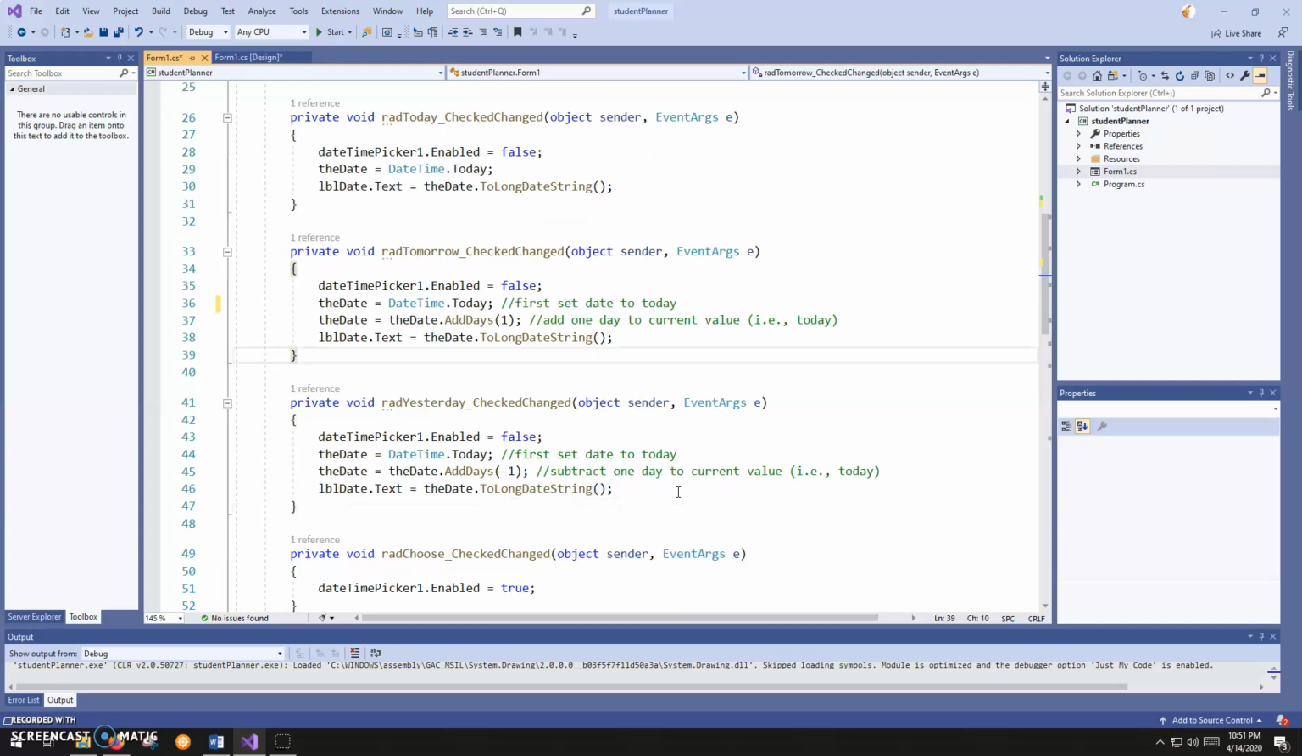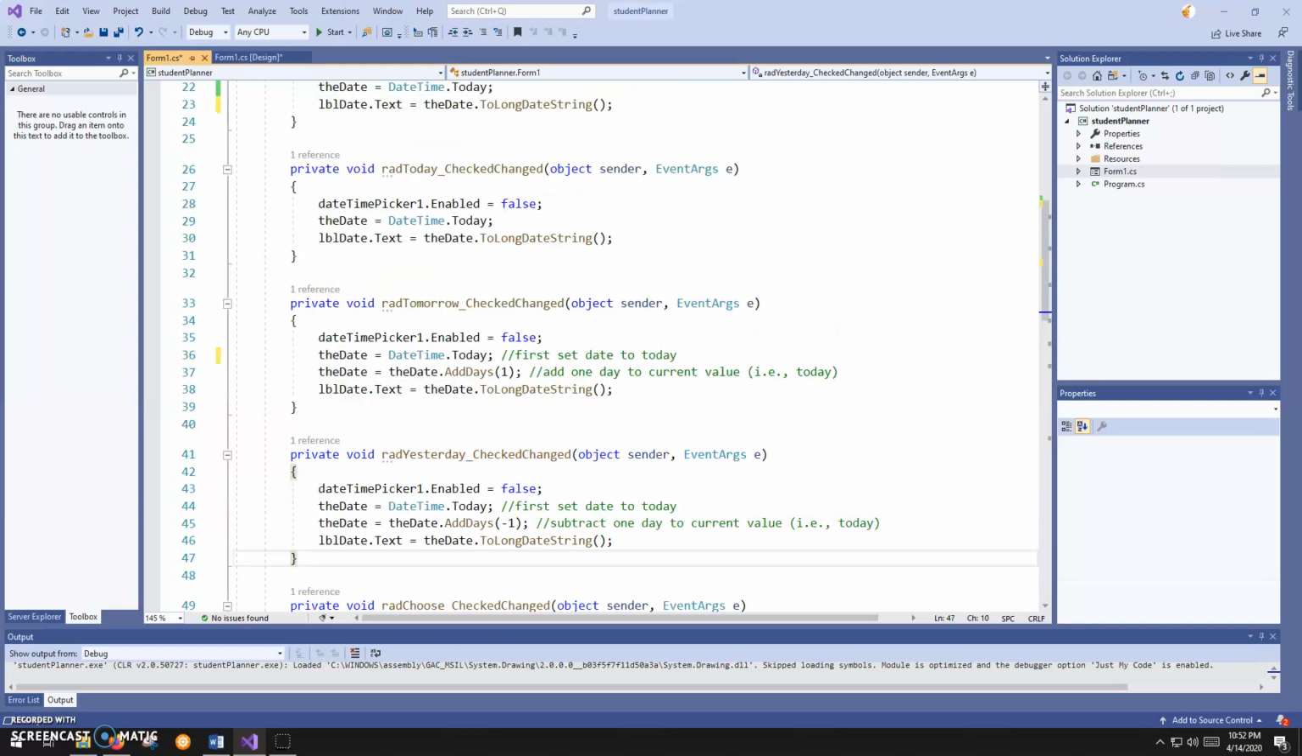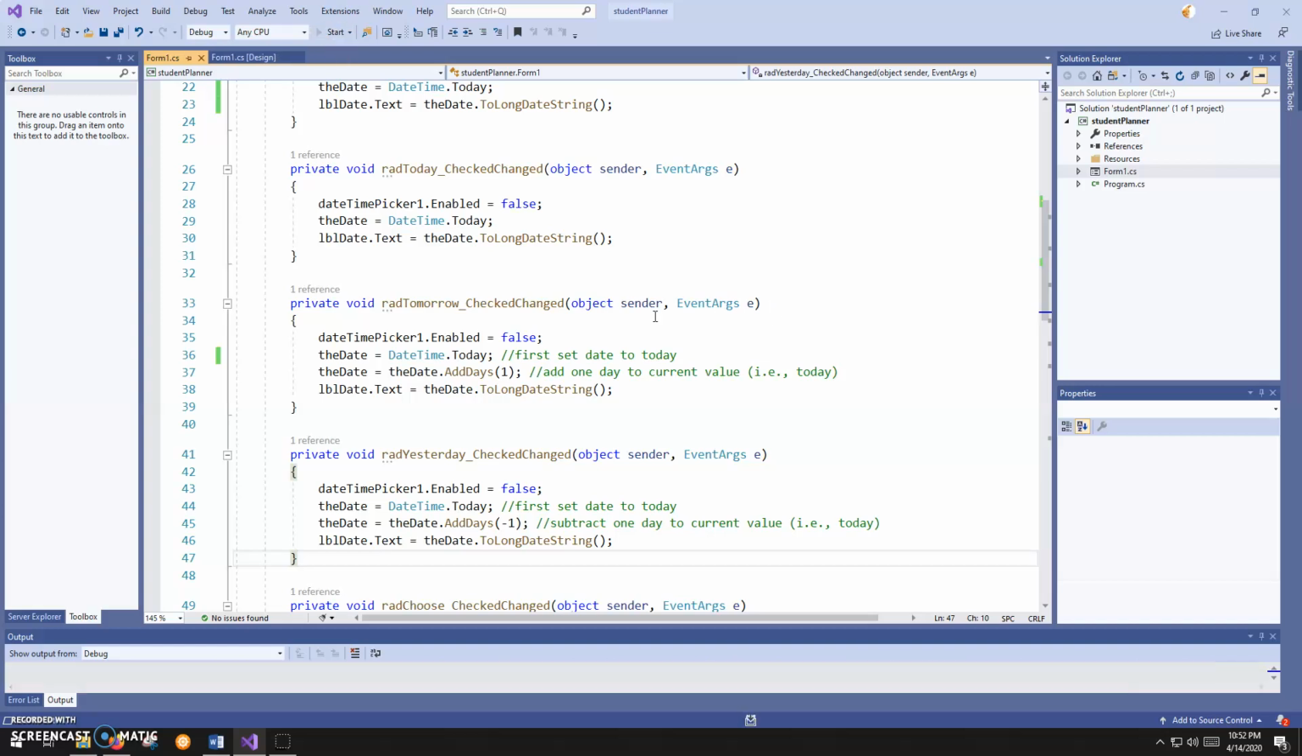Now, what about the yesterday radio button? You can imagine, oh, there's no subtract days, but there is add days, and I can add a negative number to get to yesterday. So again, you have to go to today and then add or subtract if you want to go forward or backward in time, using the add days method. Okay, so let's look at the bottom half of this. This is where things get kind of fun.